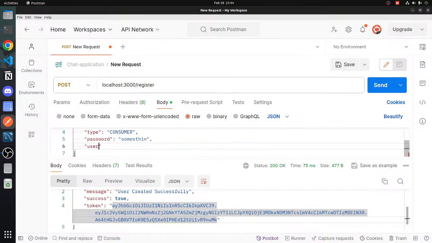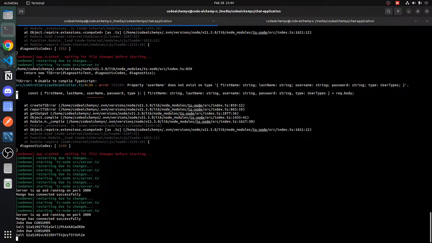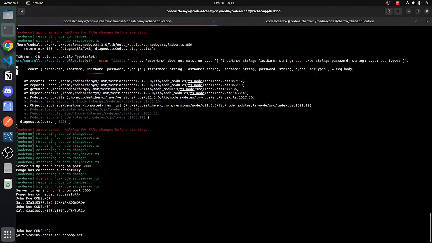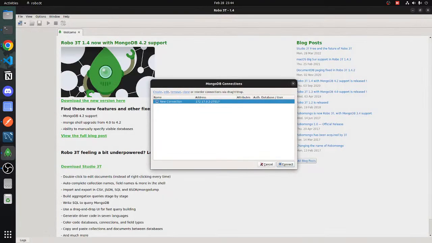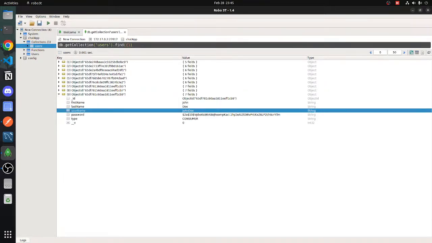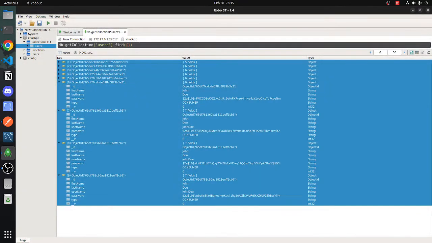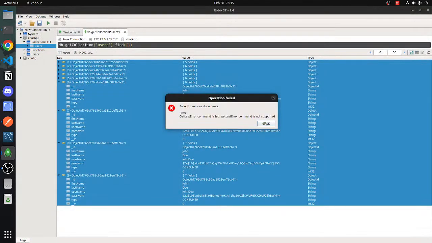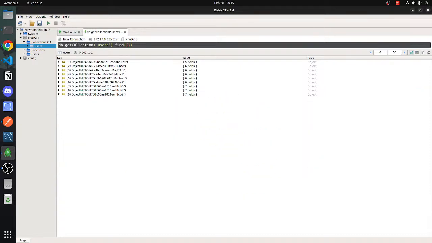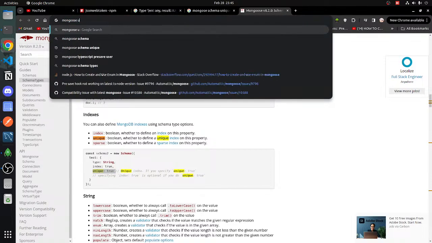Okay, so we also want this to have a username. So let's give it a username and call it John Doe. Done. And if I send this again, okay, why does John Doe consumer? Yeah, no, that wasn't supposed to happen here. Username should be unique. Username John Doe, John Doe. Why? Document last not supported. Okay. But still, why? Let's just search it again. Mongo's unique.